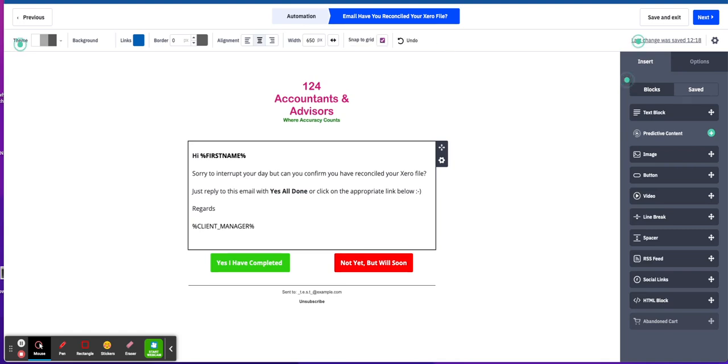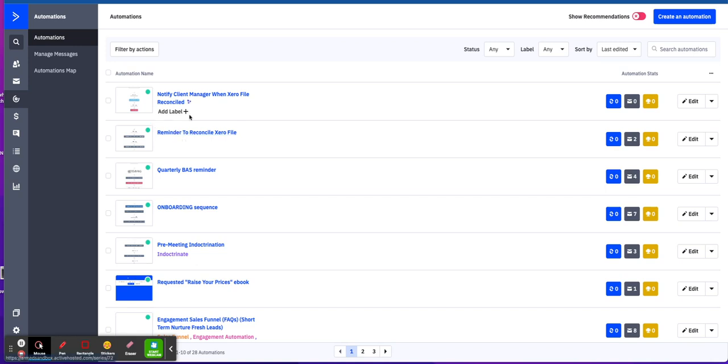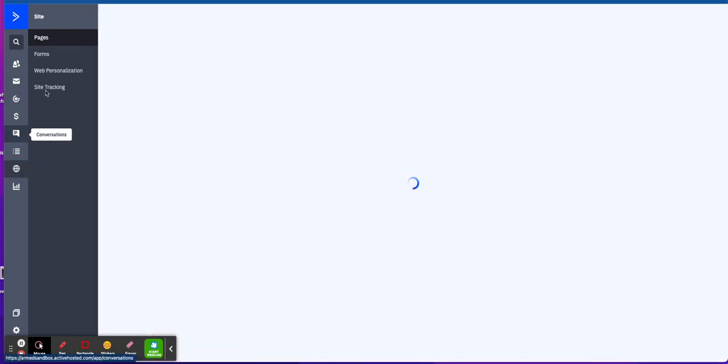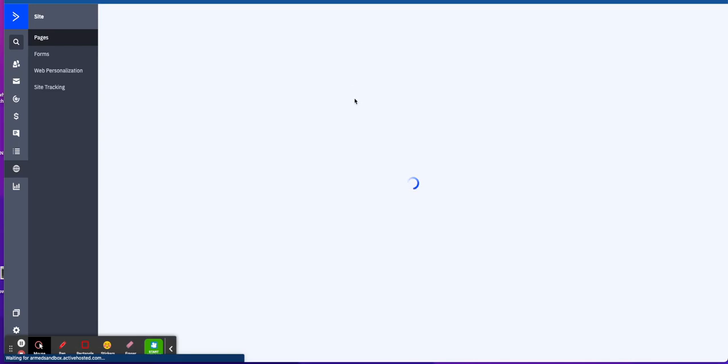Now, I said before that there was another component we had to these 3 things that when they tick on the button, and I'll show you what I mean, under pages, what we've got is if they click, yes, I've done it, then they'll go through to a landing page that looks like this.